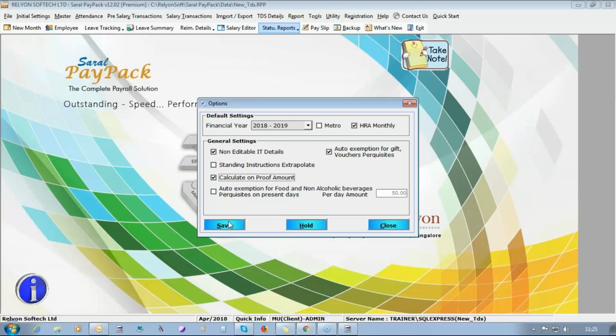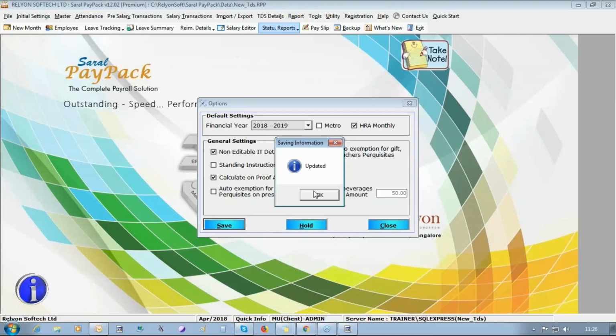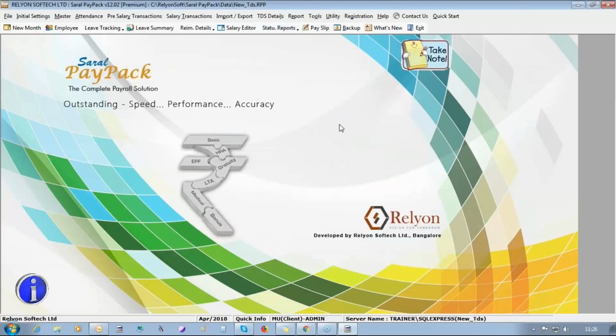So if you click on this, very good. Unless you enter the bill details, only what amount you have entered, only that much will be considered for my TDS calculation, not the entire amount. So please click on this, and I'll show you when I'm doing the entry also. Even though the employee says 1,50,000 or 2 lakhs for a year, based upon what he or she gives in bills, only on that it will calculate. That is what is called calculate on proof amount. I'll click on save. I'll click on close.